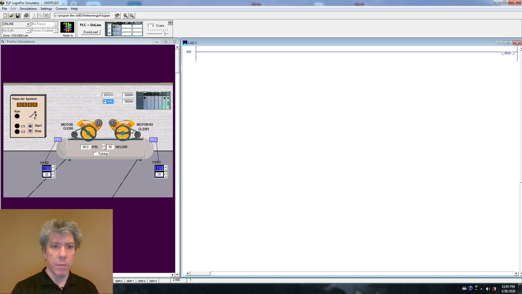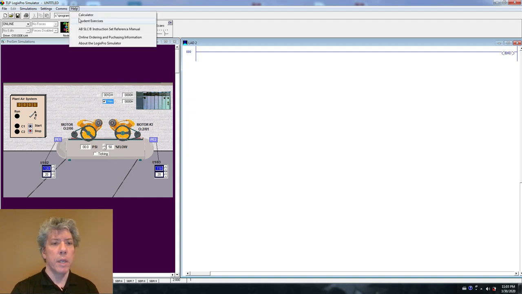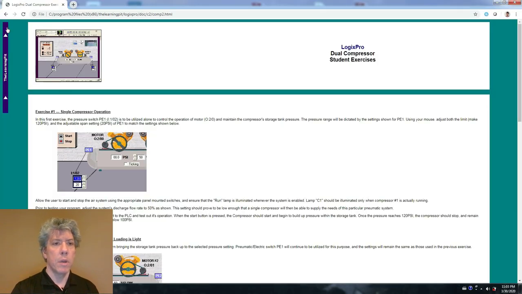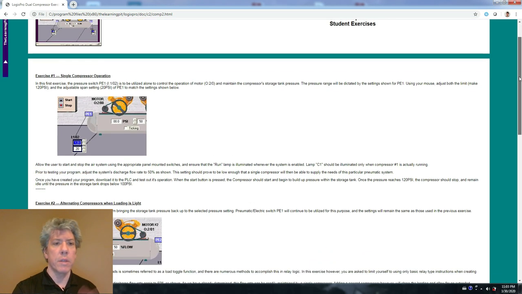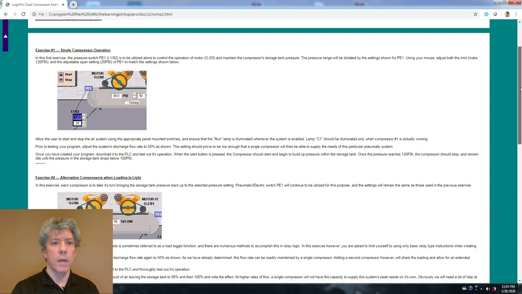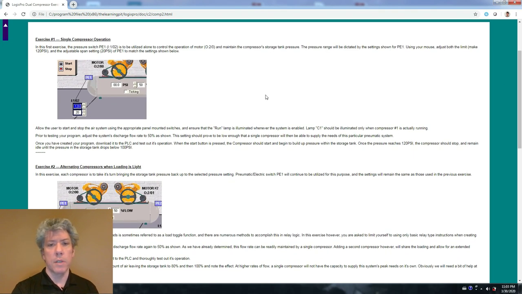There's a secondary compressor over here and a second pressure switch on the other side as well. Of course, our PLC is up here, start, stop, over here, and a pressure reading in the tank, as well as a place where we can control the rate of flow coming out of the tank. So the way this is set up, if you go to Help and then Student Exercises, you'll be taken to a page where you can click on the dual compressor student exercise, and you can read through here and see what the author has. The first challenge is fairly simple.